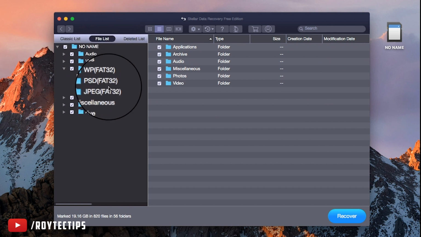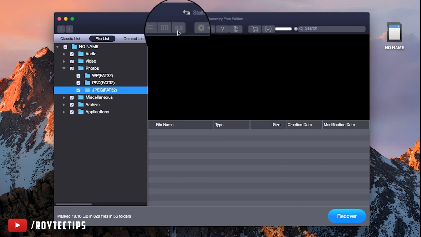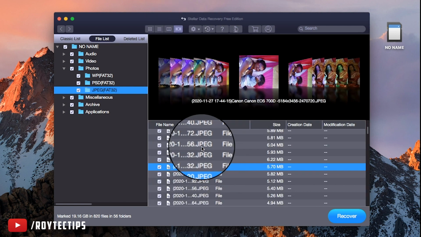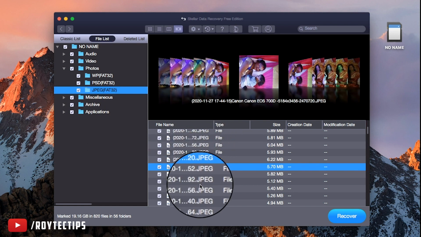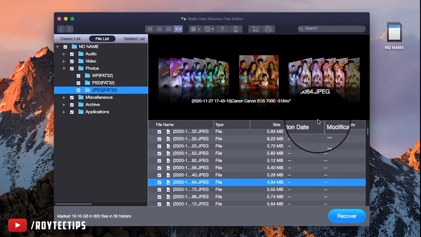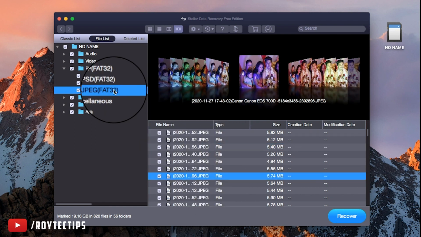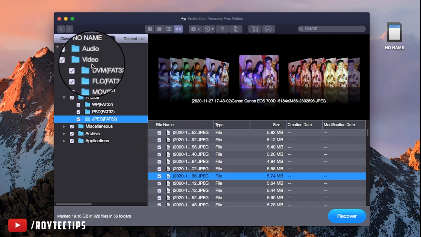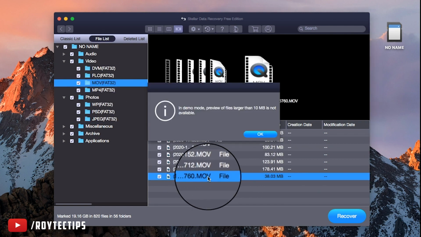Here are photos and JPEG files, 32. Preview mode. Wow, we found our photos. Here are all of our wedding photos. I accidentally formatted this SD card, and now I can recover all of my photos and videos without any problem. And these are the videos, this is the MOV file. The file size is a little bit big, so I can show you guys.